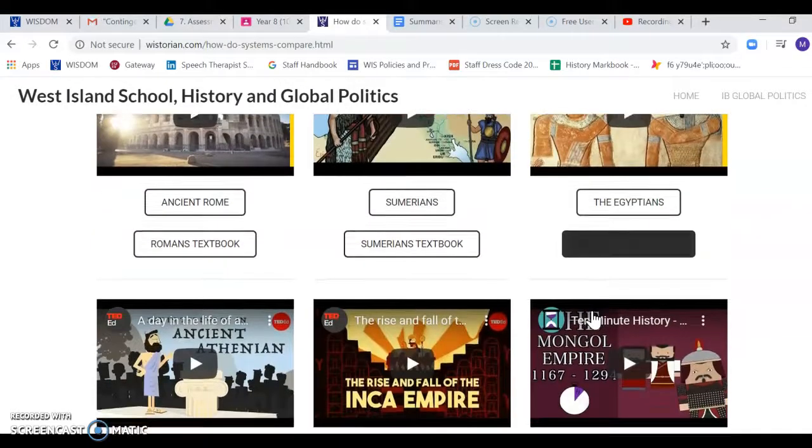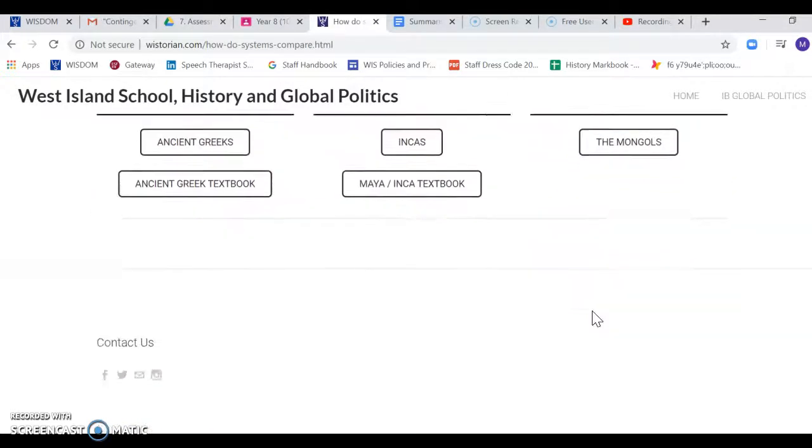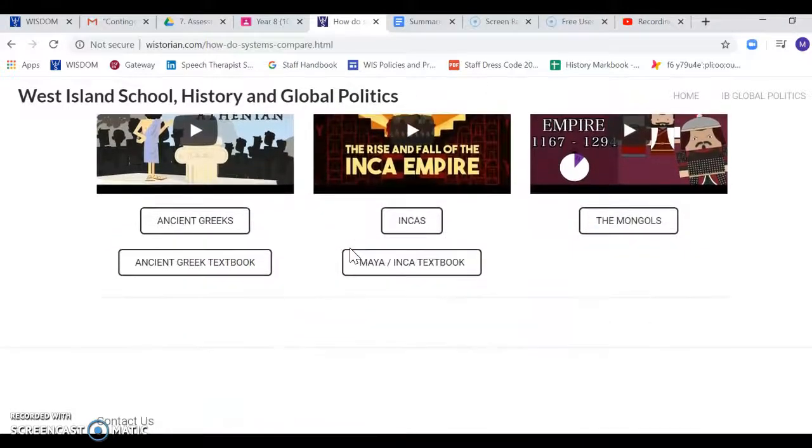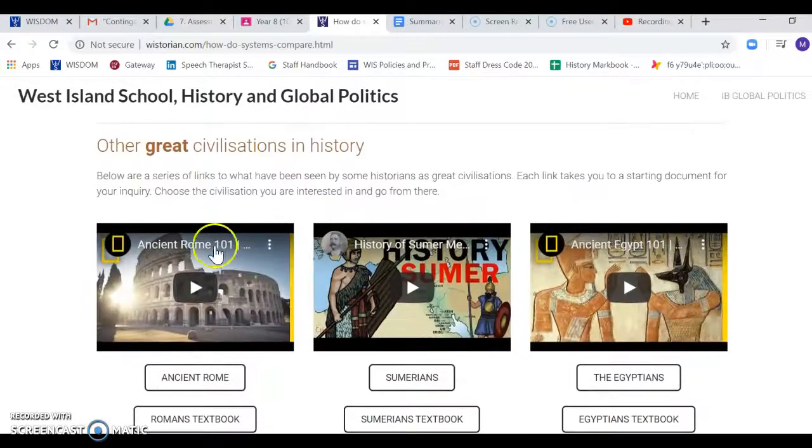So I'm not giving you quite free choice. We're giving you 6 different civilizations to consider, and you can choose one of them to investigate in more detail. So you've got some starting links here. Each link takes you to a starting document for your inquiry, and once you've had a look at all the civilizations, you need to choose one that you're going to look into a little bit more.